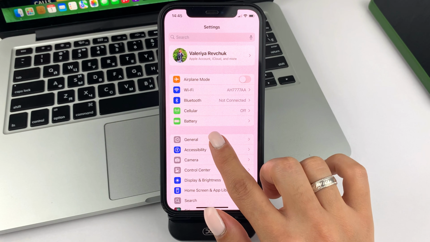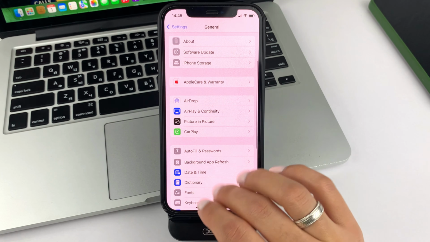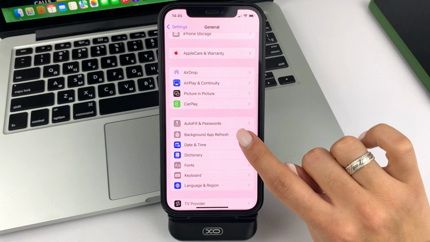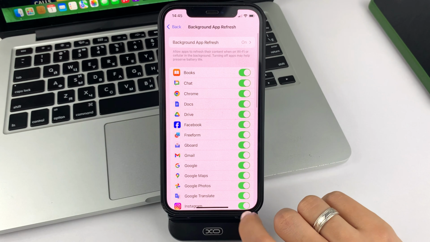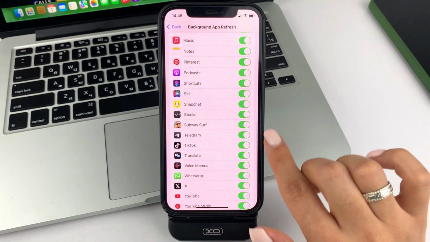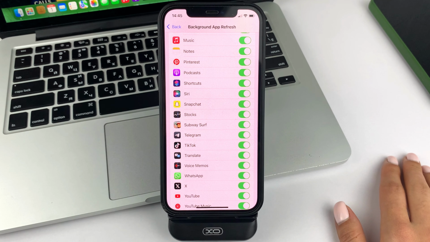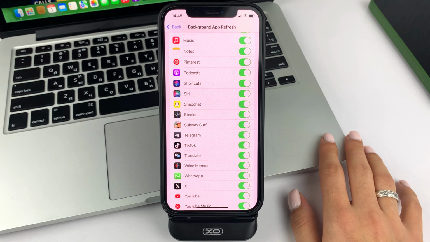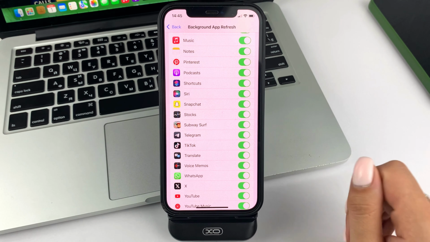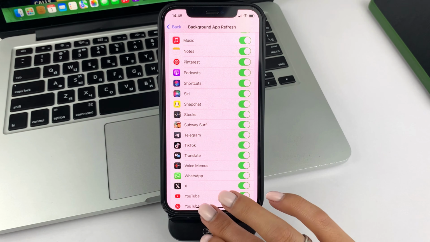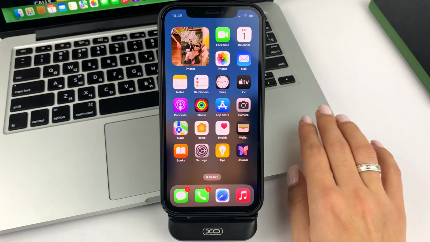Go to General, then scroll down a little bit and select this option. Then also scroll down and find Telegram here in this list. And make sure it's active and the button is on. After you do these manipulations, try to save something from Telegram. And if it didn't help you, then let's go to the settings of the application itself.